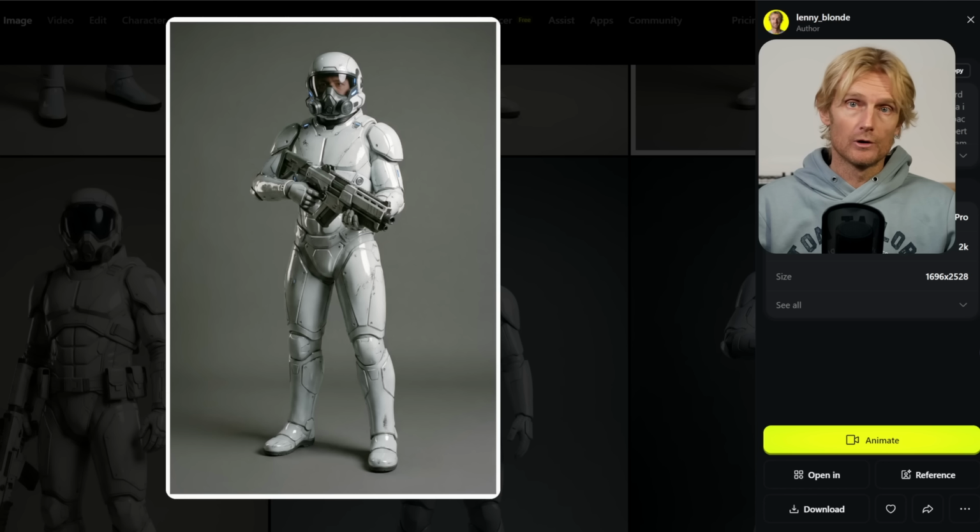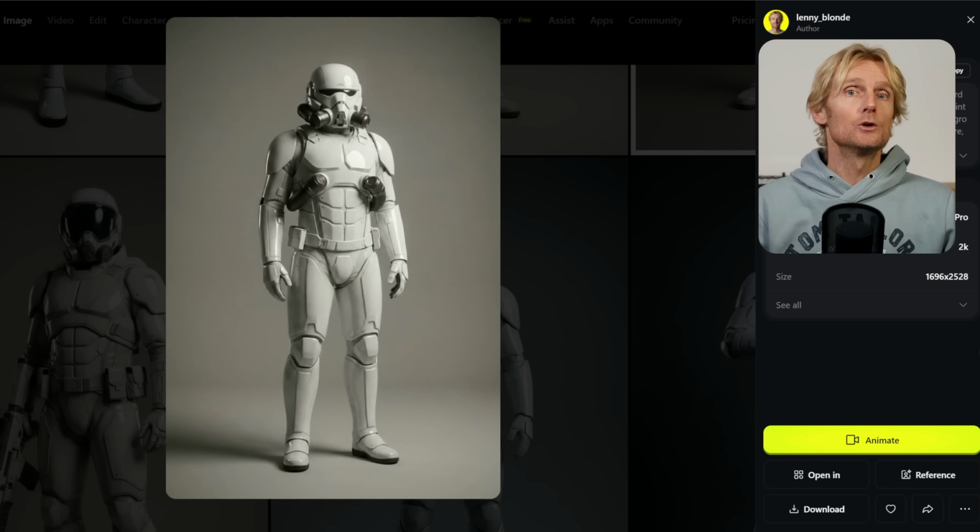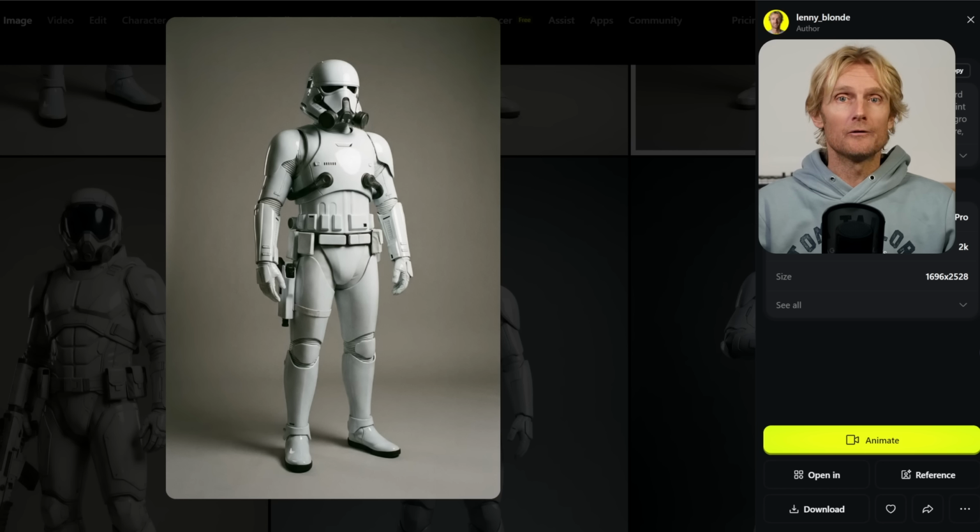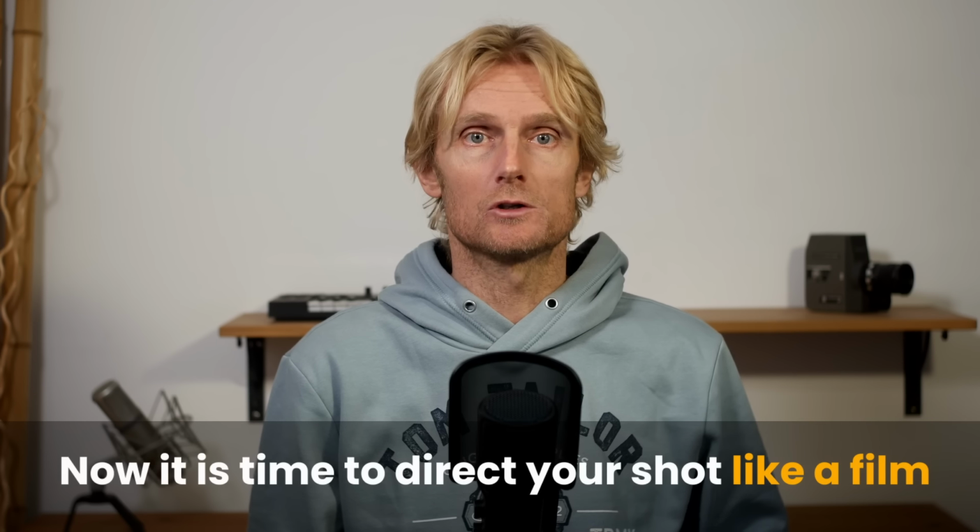And by adding more or less details from step 3, you decide how close or how far it stays from the original base. You can use the foundation prompt for characters, vehicles and locations. Now that you know how to create your own style, now it's time to direct your shots like a film.